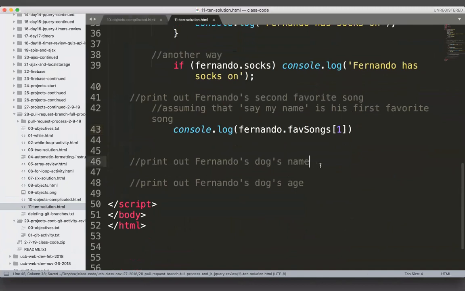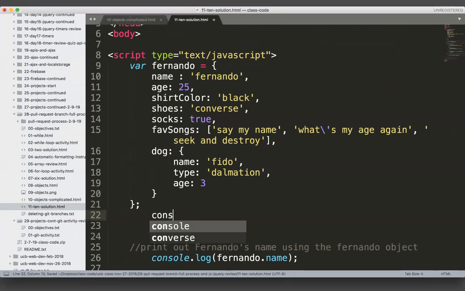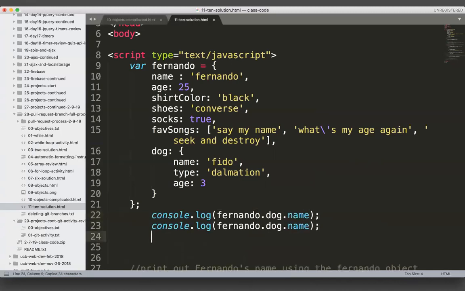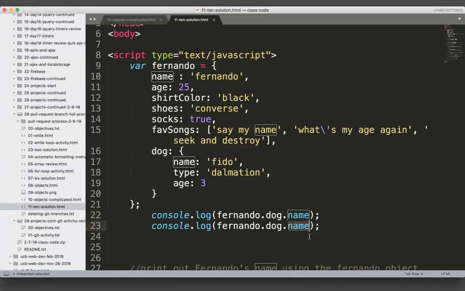All right, so print out Fernando's dog's name and age. So console.log Fernando.dog.name. Excellent, really good. And then if I want his age, what do I change this to? It will be Fernando.dog.age. Excellent, very good, perfect. All right, so let me put this down.